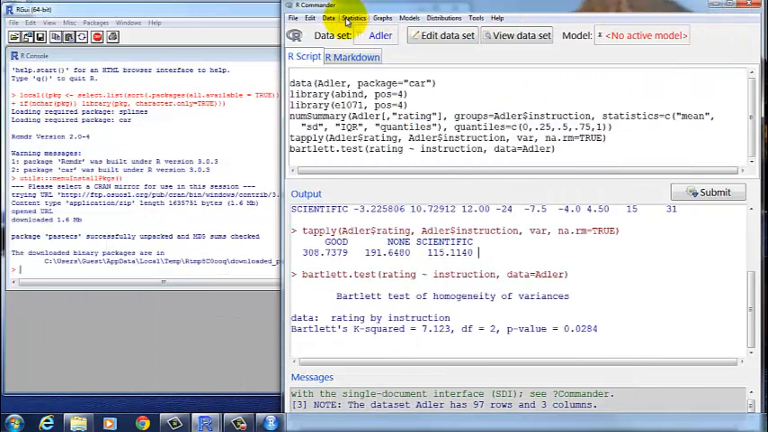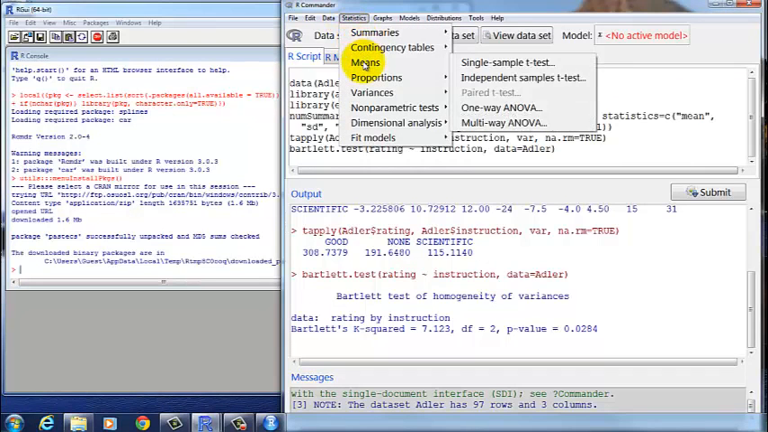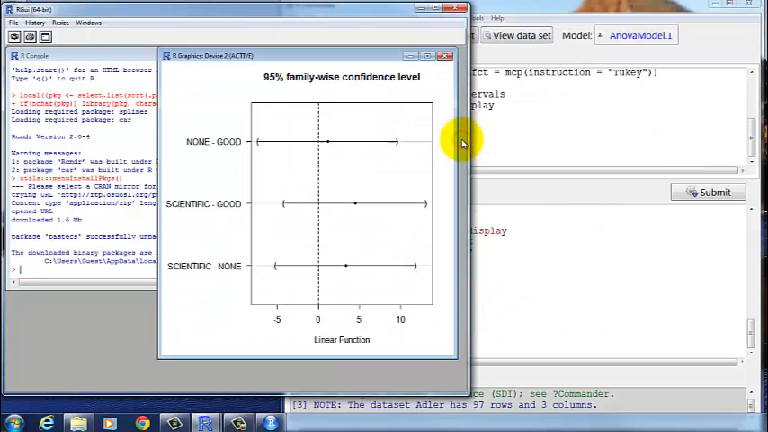So in our Commander, we go to Statistics, Means, One-way ANOVA, choose our grouping variable, which is instruction. Let's click on pairwise comparisons of means so we can get a post hoc test, and then click OK. And as you can see, it just did a lot of stuff. It gave us a lot of information, and it even gave us a figure over in our regular R menu.